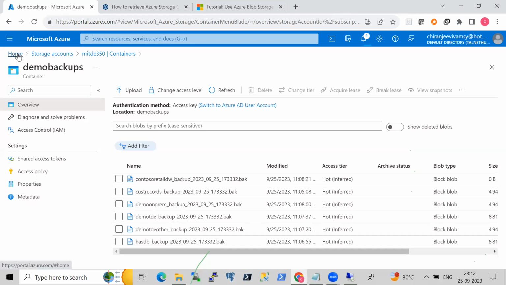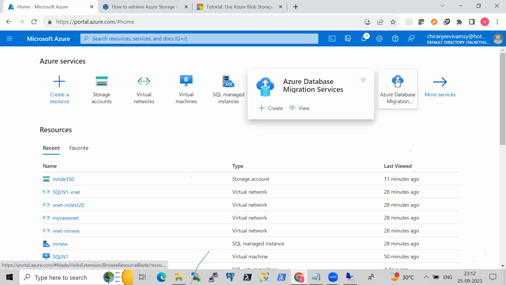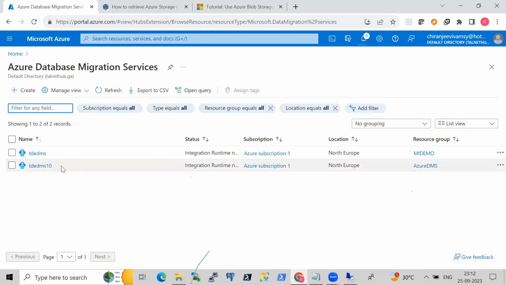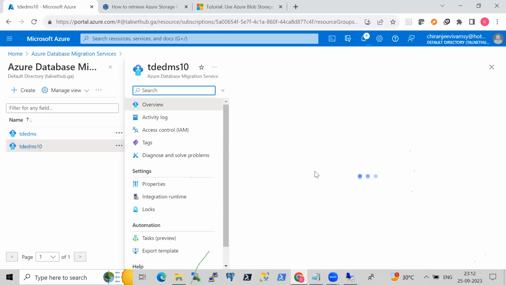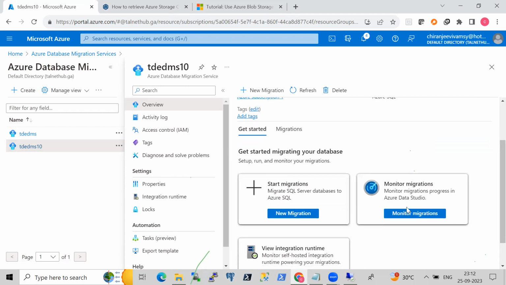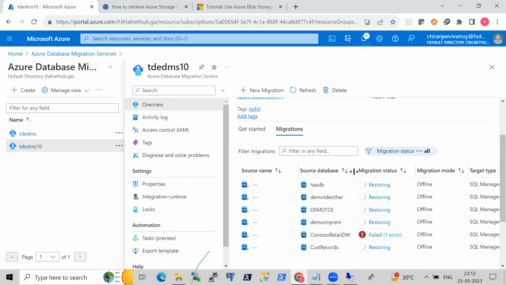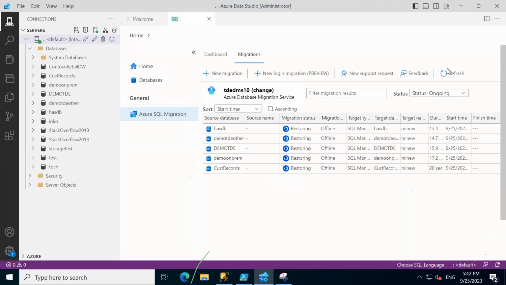Let's go to home. So we created DMS, right? We can go to the DMS and choose that DMS service which we created, and here there is an option to monitor the migrations. So click on monitor migrations. You can do it from here also. So these are the 2 ways. You can do it from here using the portal, or you can check it from Azure Data Studio itself. Any questions here, guys?